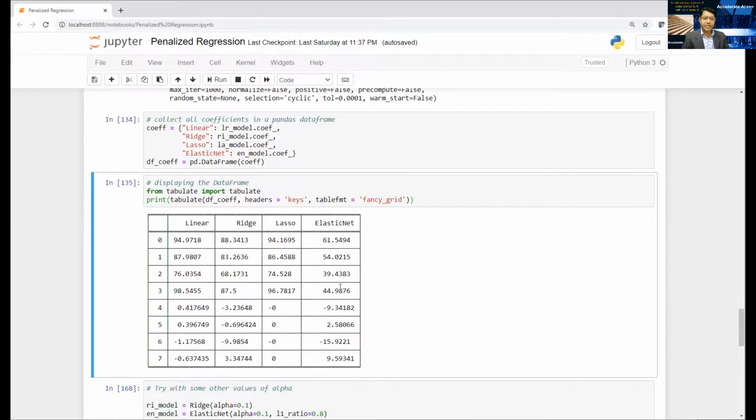ElasticNet again tries to shrink the coefficients. However, it doesn't make these 0. It still continues to have these. And the penalty here is not as high as the ridge regression. It's half of that. So these coefficients are a little bit higher as compared to the ridge regression.